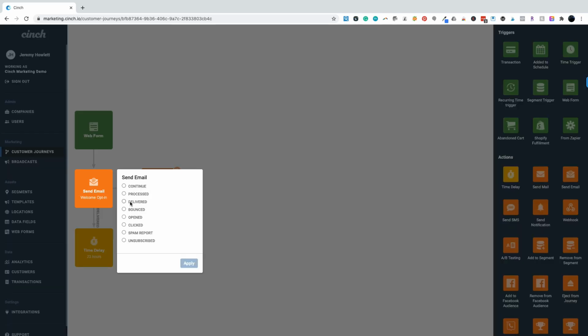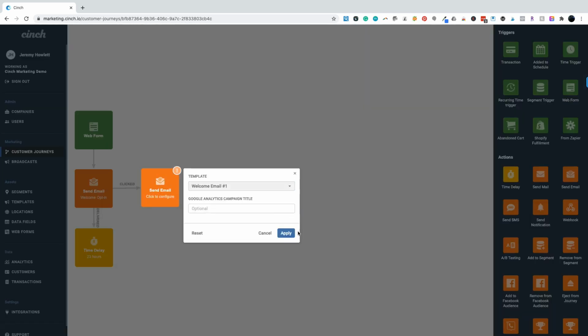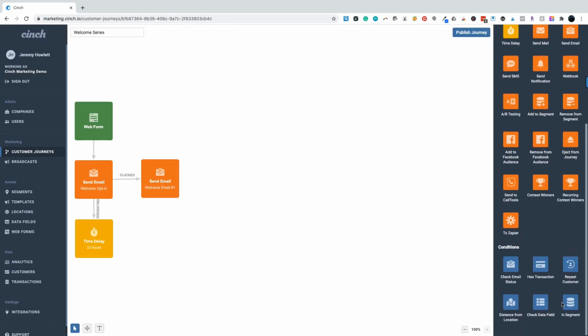And then we're going to have that second email, and it's only going to go on clicked. So anybody that clicks within that opt-in email, regardless of where they click, if they click, they're going to be sent this second email as soon as they click. We add that Google tag so that we can track that in our Google Analytics.